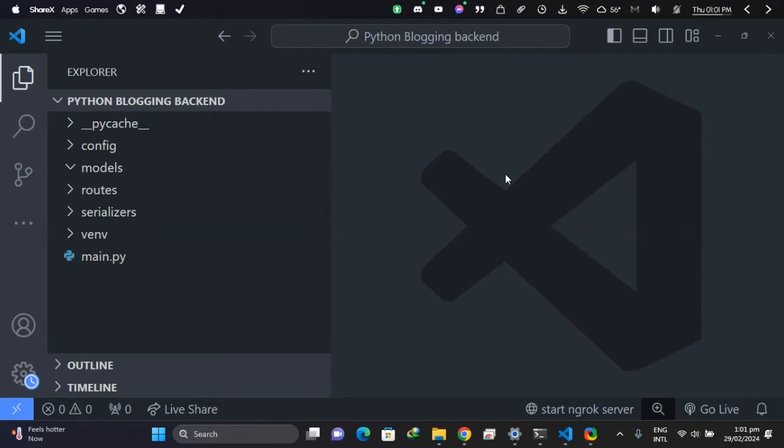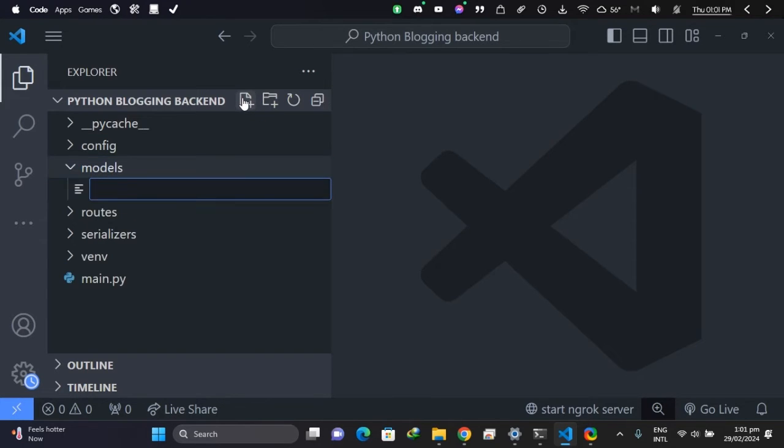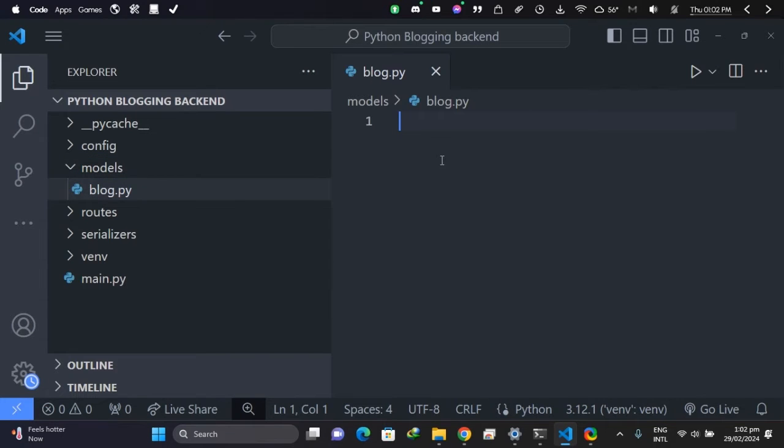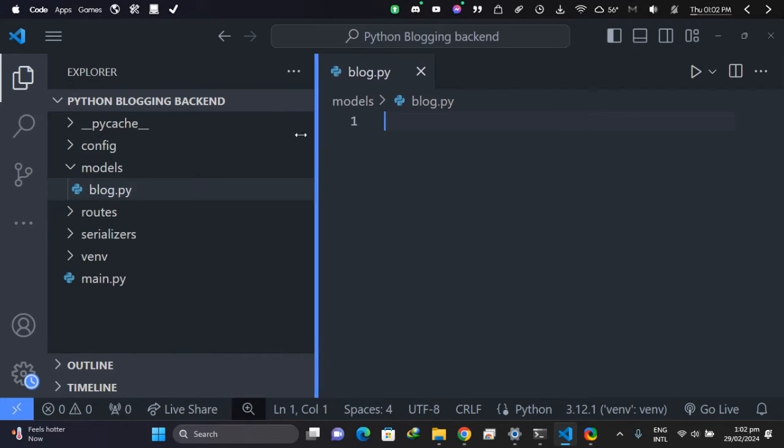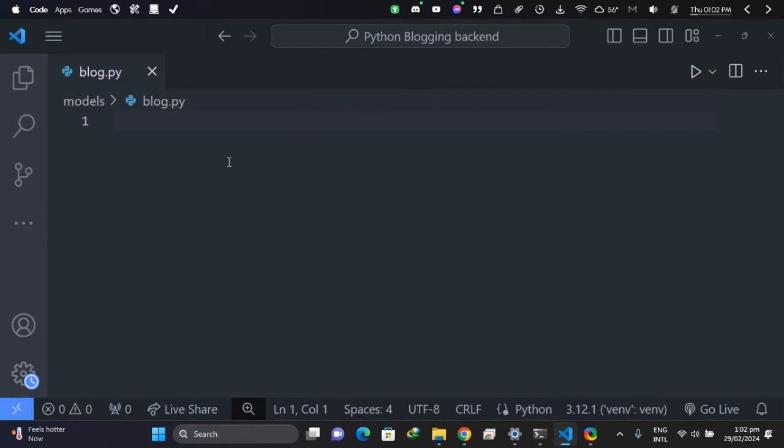Let's try to post a new blog to our database. So we'll first of all have to create our model. So I head over to the model tab, then I'll click over here to create a new file. Then we can call it block.py. So I have the file created and open over here. Let me go ahead and remove this tab.